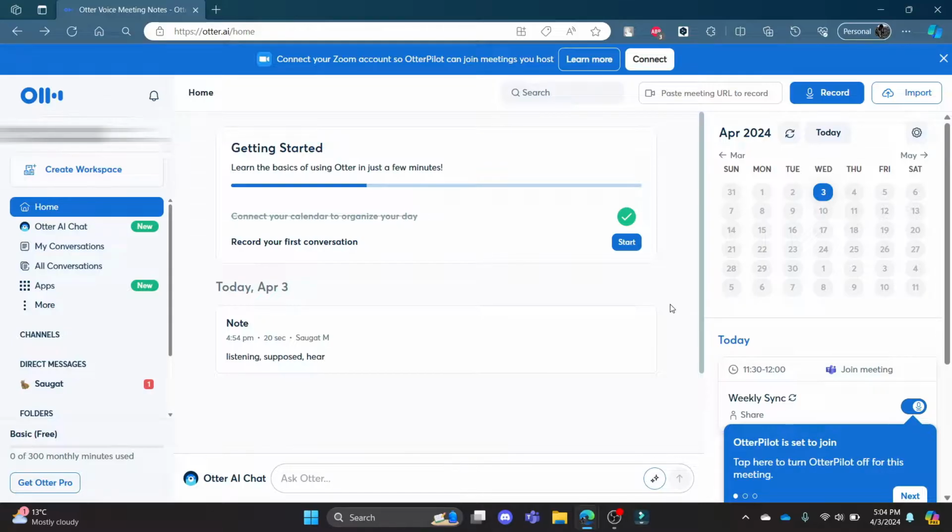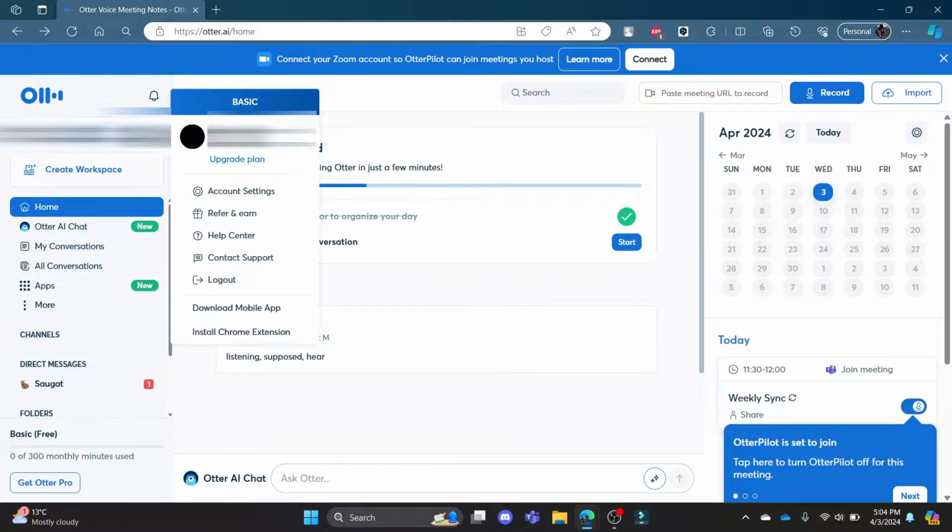In this video, I'm going to teach you how you can add Otter AI as your extension in your Chrome or Edge browser. Go ahead and log in to your Otter AI account in your Chrome or Edge browser and then click on your profile, which you can see on the left hand side.